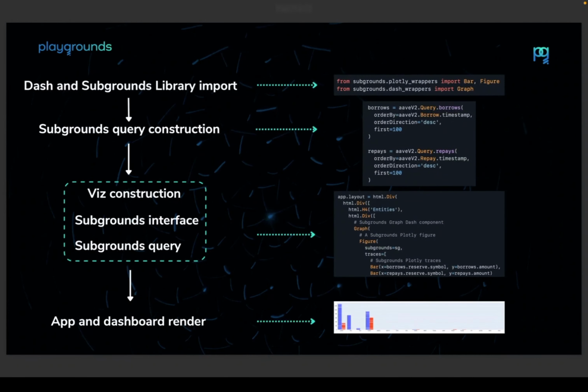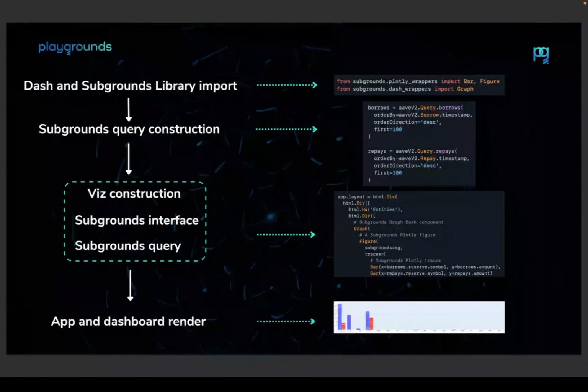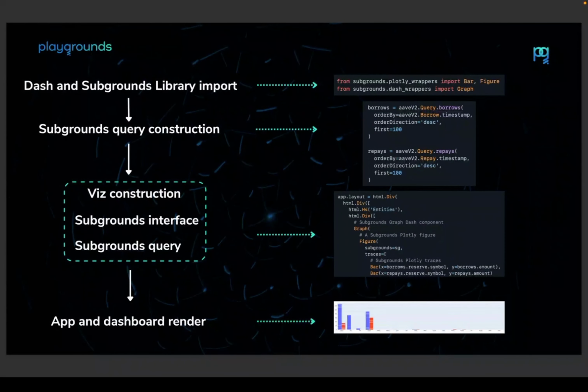Here's what it could look like from a code perspective. You import the library, really simple. You say from Subgrounds, I would like my data to be presented in a bar graph and a figure chart. You have that there. And I would also like to call in the graph component. Then your Subgrounds query construction layer: okay, Subgrounds, I would like to tap into the Aave subgraph, and I only care about the borrows and the repayments, at least the first 100 rows for each of those. So you construct that query. And going into the deep dive of that, we covered that in part 1 of the series.